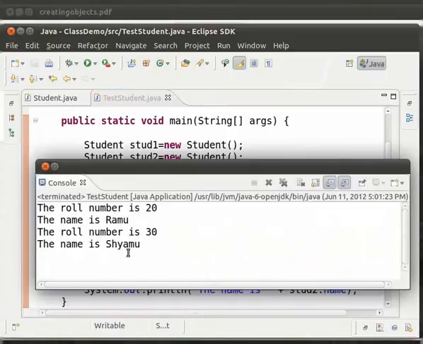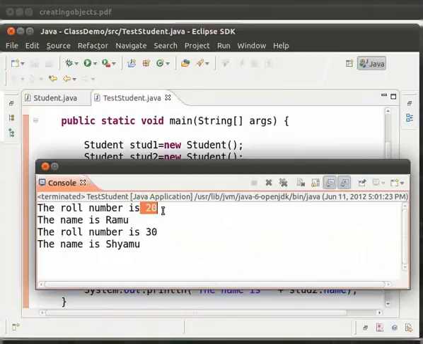Here both stud1 and stud2 are referring to two different objects. This means that the two objects have unique values. We can see that here the first object has the values 20 and Ramu. Second object has the values 30 and Shamu.